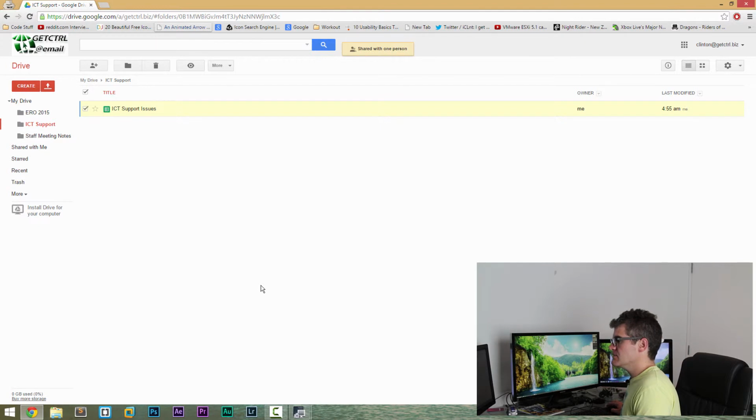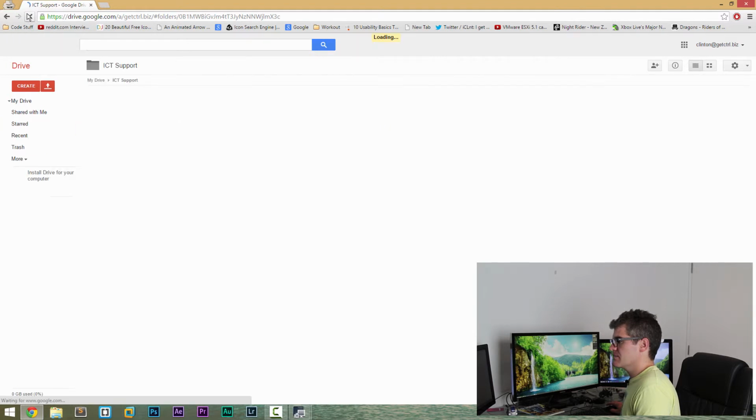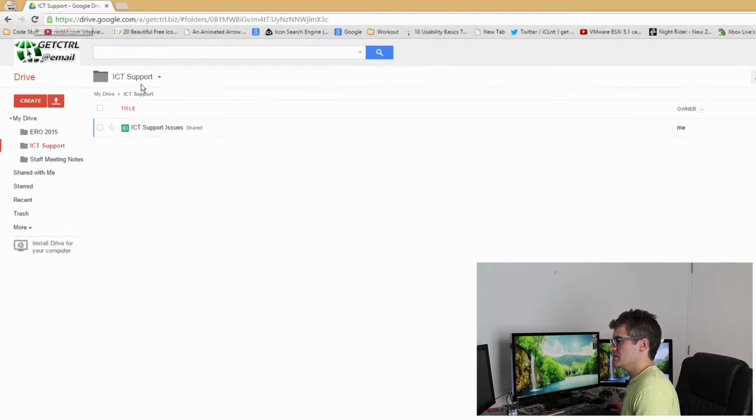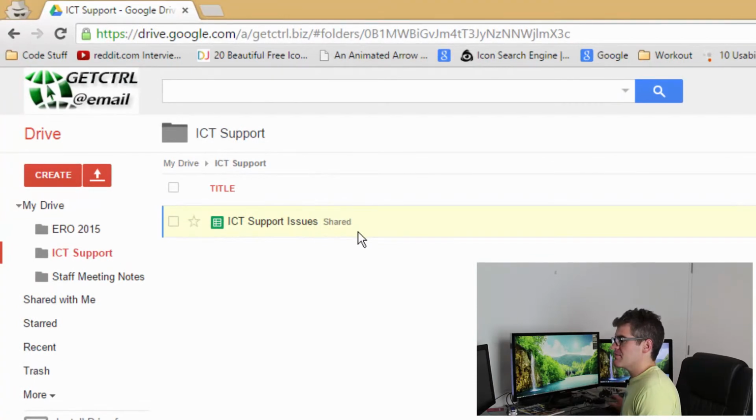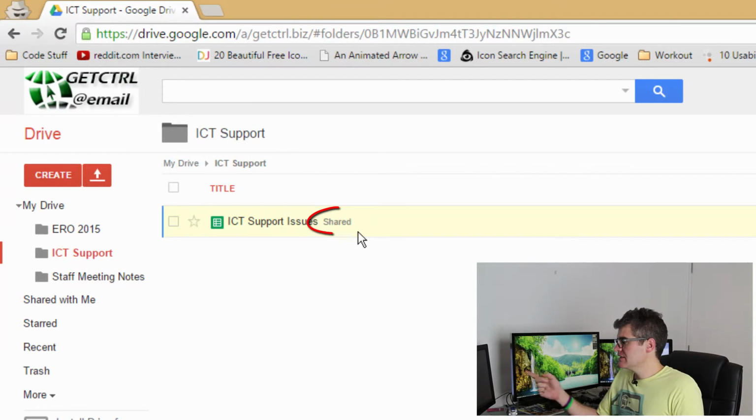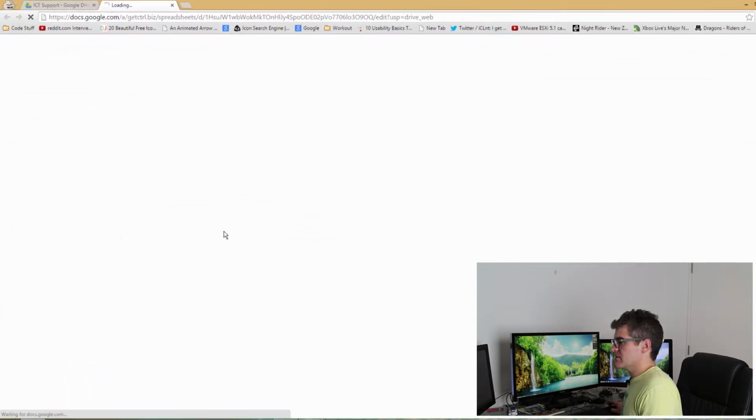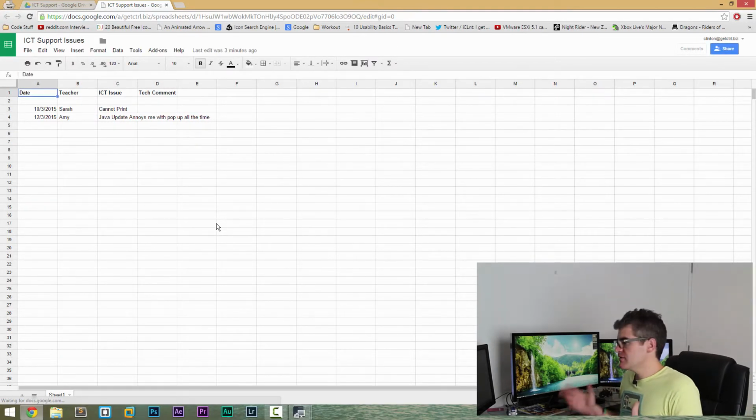And now I would like to show you something. I'm just going to refresh this page. And now if I look at the name of the document, it says ICT support issues, and next to it, it actually says shared. Now I'm going to click on that document and show you another way of sharing a file. Say you're in the file and you want to share it with someone.